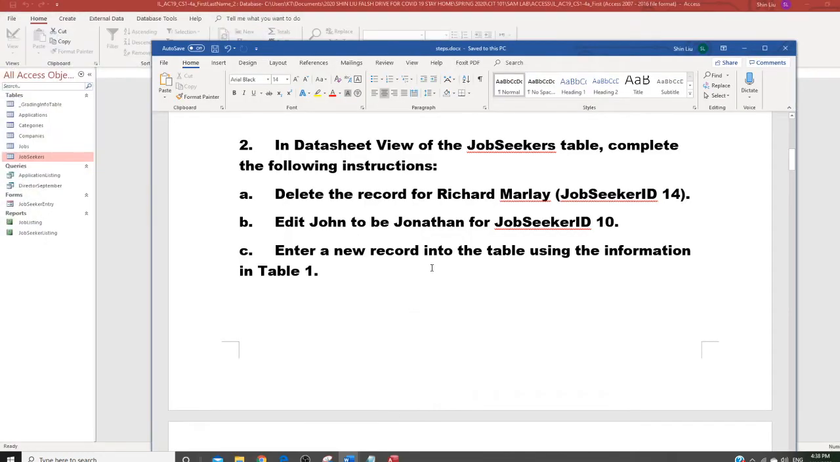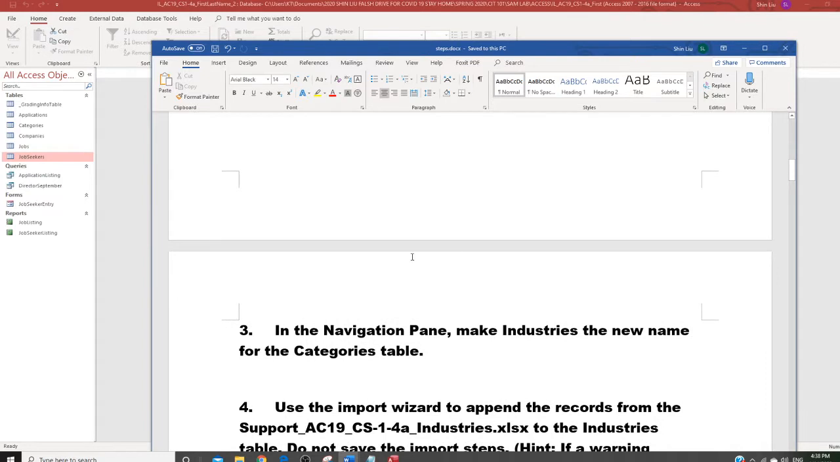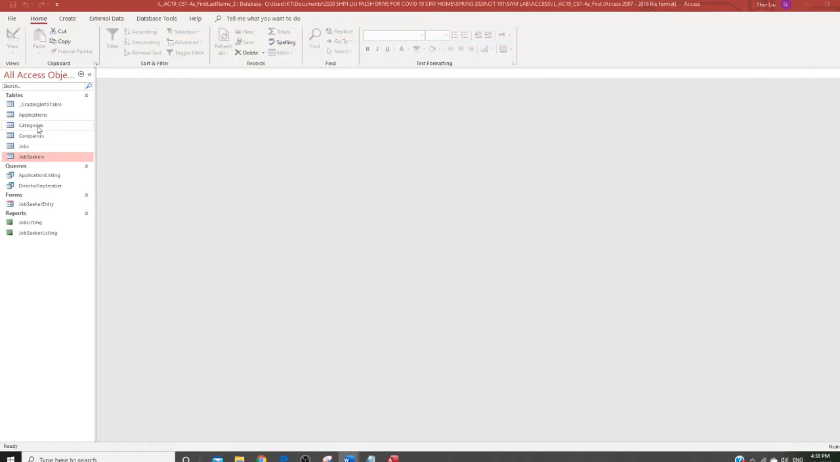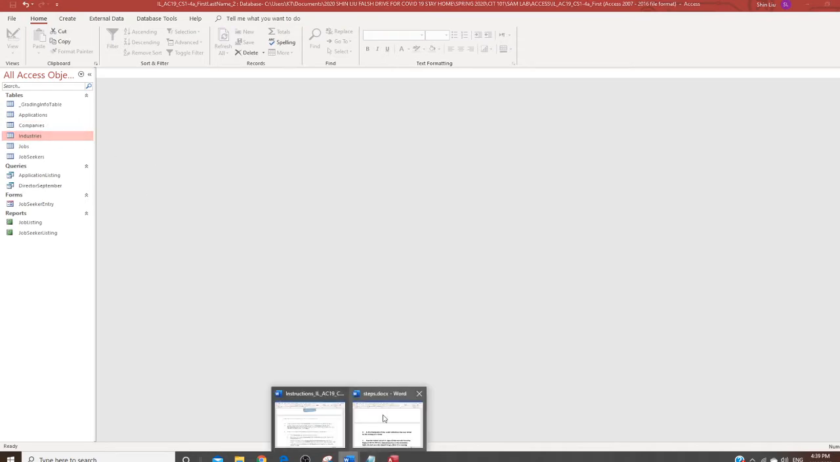So next, we're going to step 3 right now. Step 3, go to the navigation pane, and the table called category is going to be renamed to industrial. So let's come here, right click it, and rename. I'm going to type industrial. Press enter. So I'm done right now.